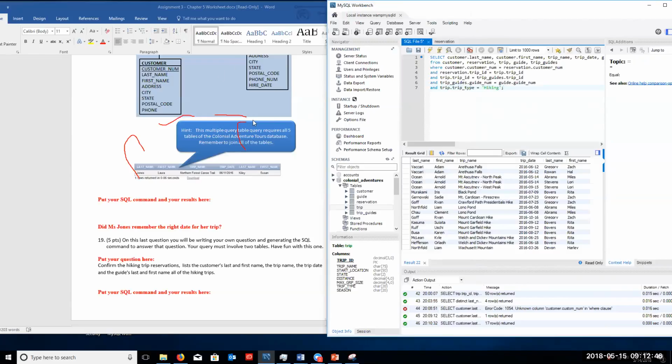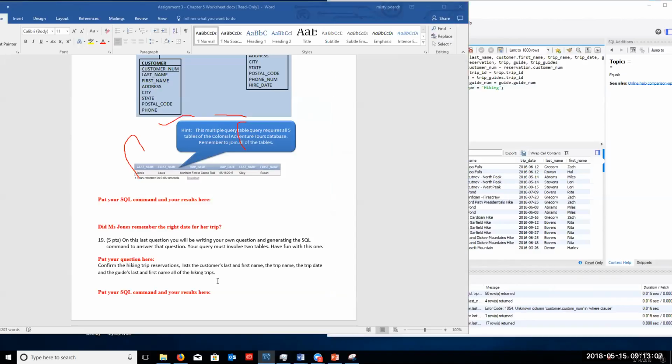Maybe you want to pick a certain guide. So you would do where and guide last name equals whatever you want it to be, and it would pull all the reservations for that guide. You could do anything like that, guys. And that is chapter 5.